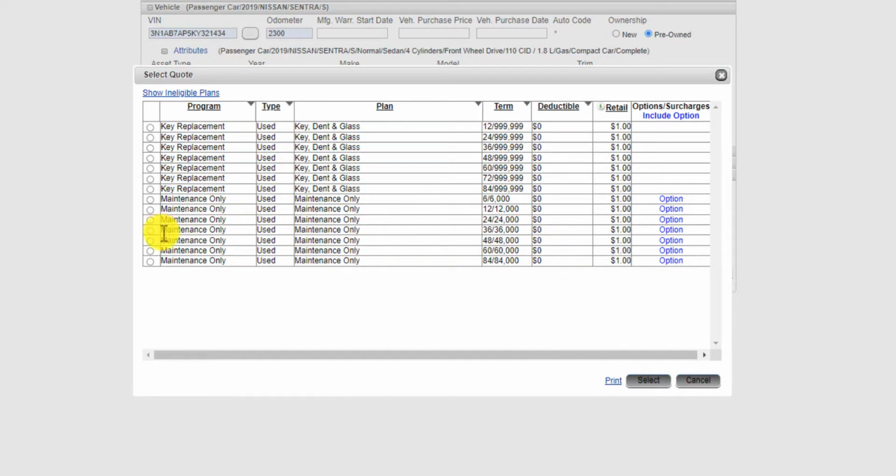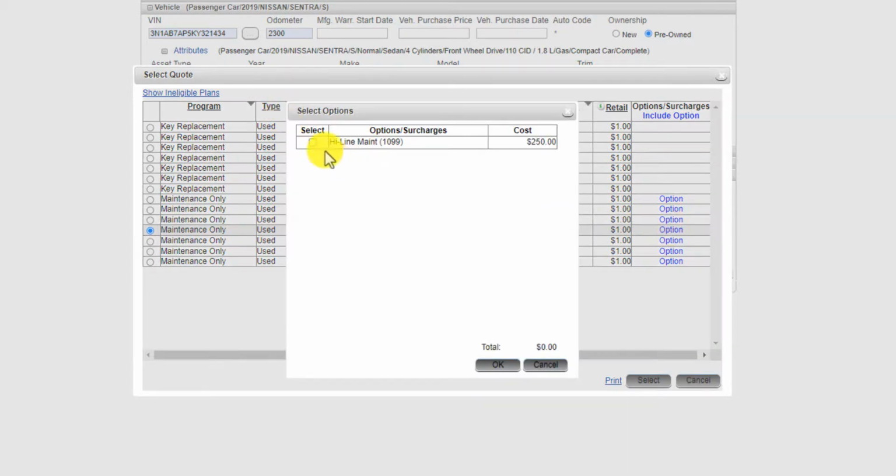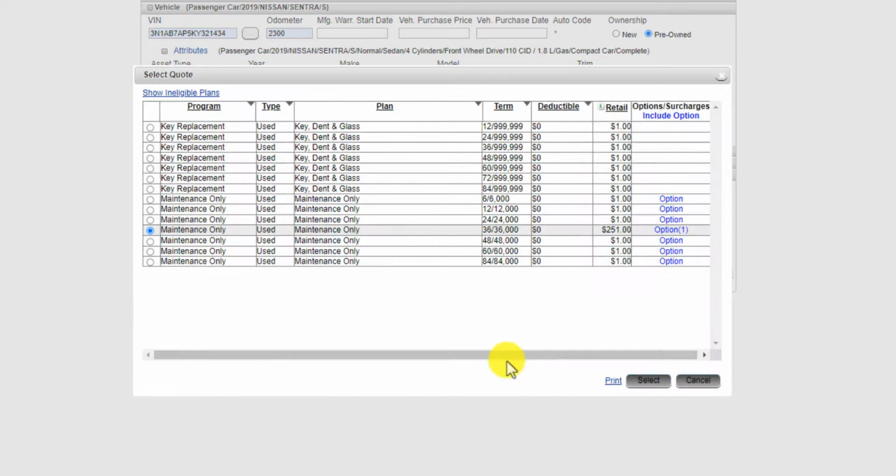With this, we're going to focus on the maintenance only today by selecting the bubble of which term that you would like. Come over to options, select the surcharge if you'd like to do the highline maintenance, click OK, and now you can see it's adjusted your pricing.